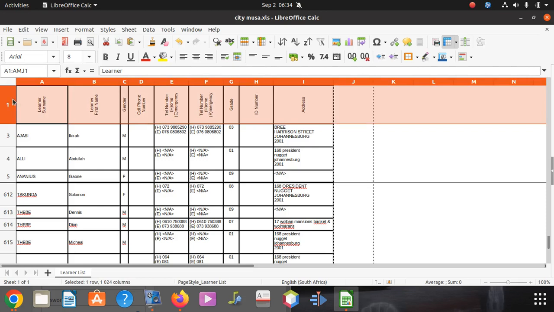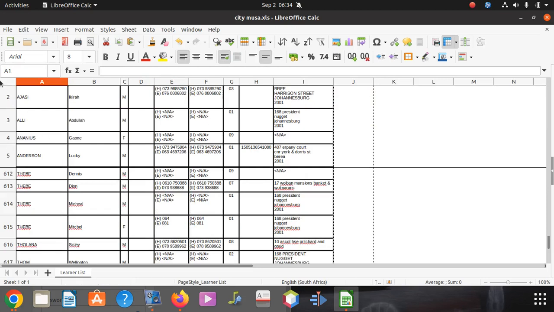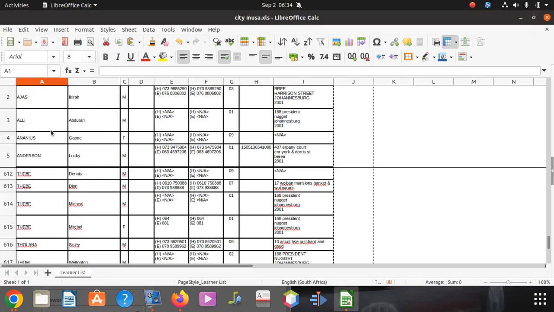After doing that, I'm gonna delete this row because I want to create a CSV. I'm gonna say delete rows. Those rows are gone. So now what's next is to create a CSV. Then we're gonna go there and say save as. First of all, let me save the file.